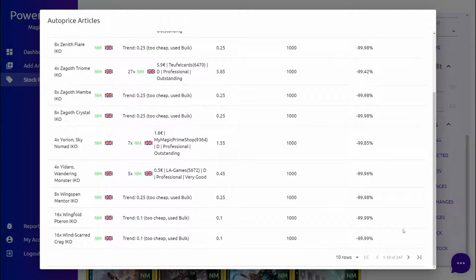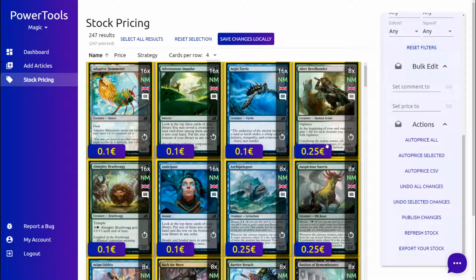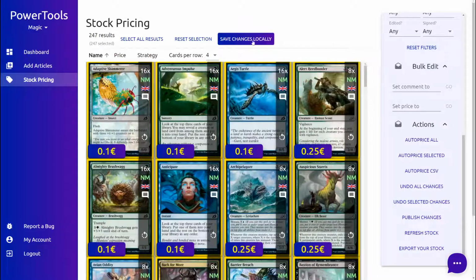All right, I'm not going to go through all the list, but in theory we could do this. We don't have to though, because these prices are currently only in your browser. So I can save them locally. They have not been published to Cardmarket yet. This only happens if I press Publish Changes. But let's wait with that.